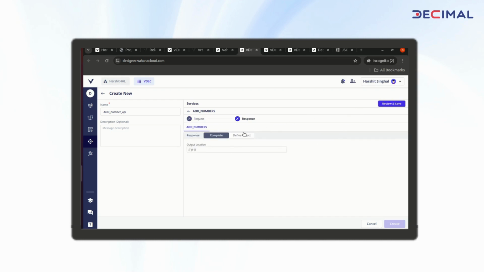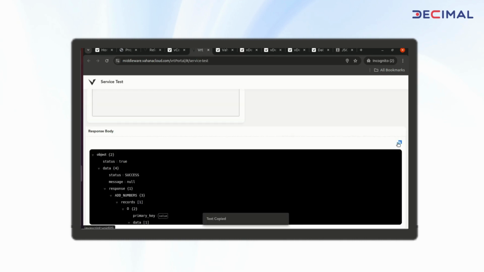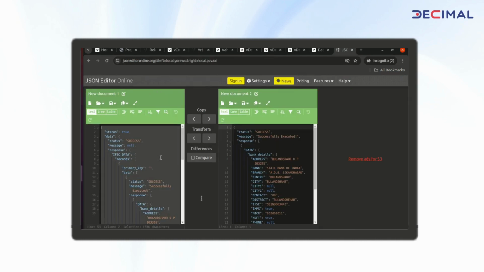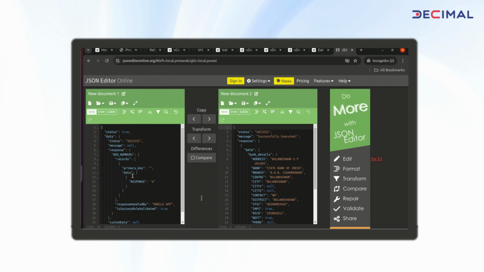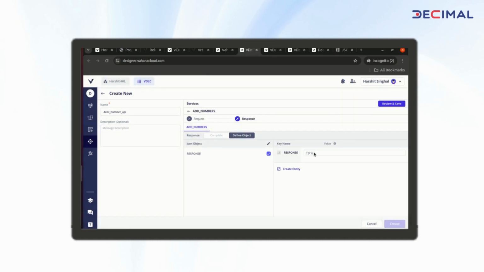Click Next, define the response object, and copy the response structure from vConnect. Open a JSON editor, paste the response, and extract the relevant part of that response which is required to us. Paste it into the response section in vDesigner and click on Save.